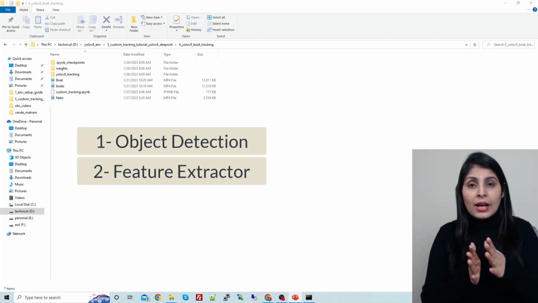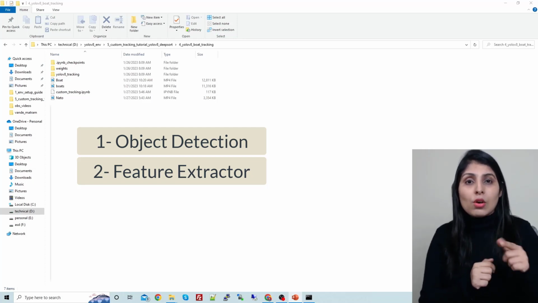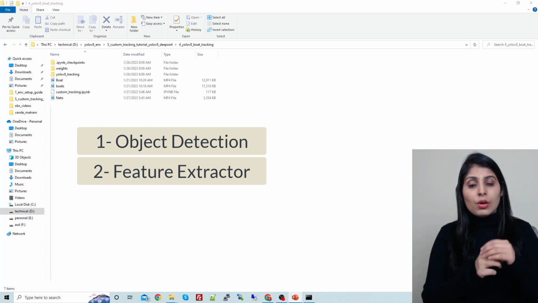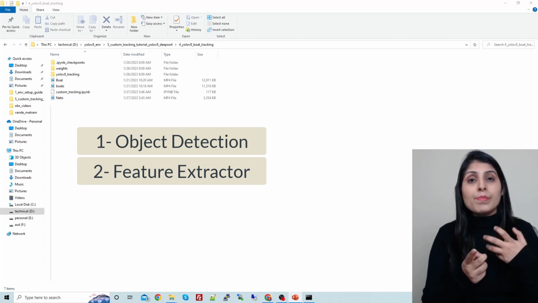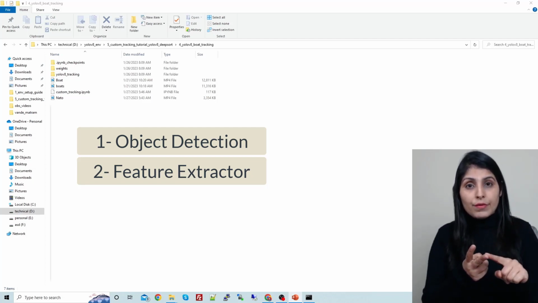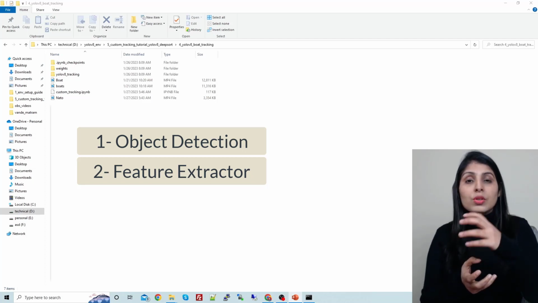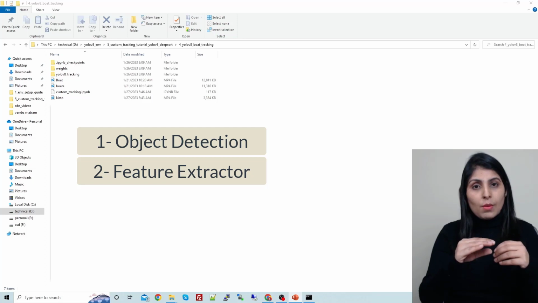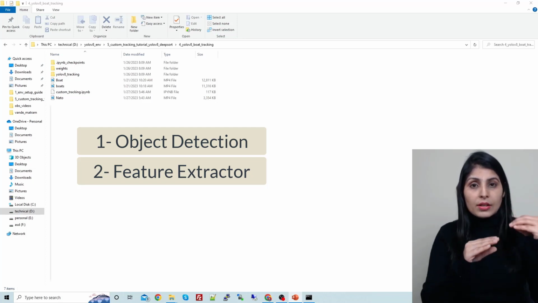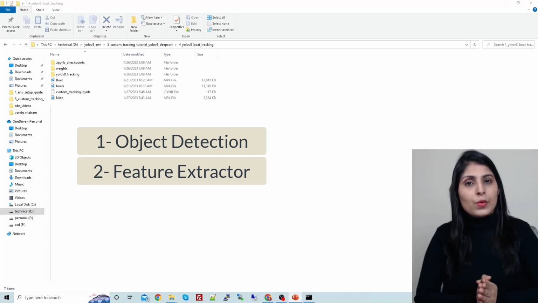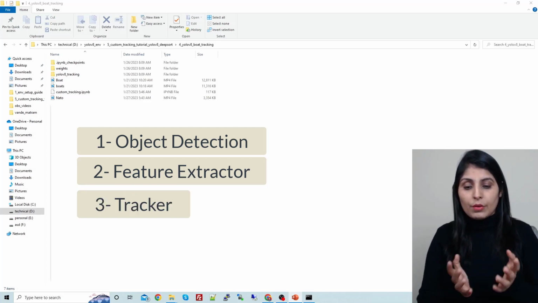So for that we will use a feature extractor also. This feature extractor will help us know the appearance of that object. We will use the Kalman filter because on the basis of velocity and motion of that object we'll track the object. We'll use an object detection model to detect the object first. First we detect the object and then we use the feature extractor and Kalman filter on it, and then our tracker will be ready. Okay, so let's start for today's class.